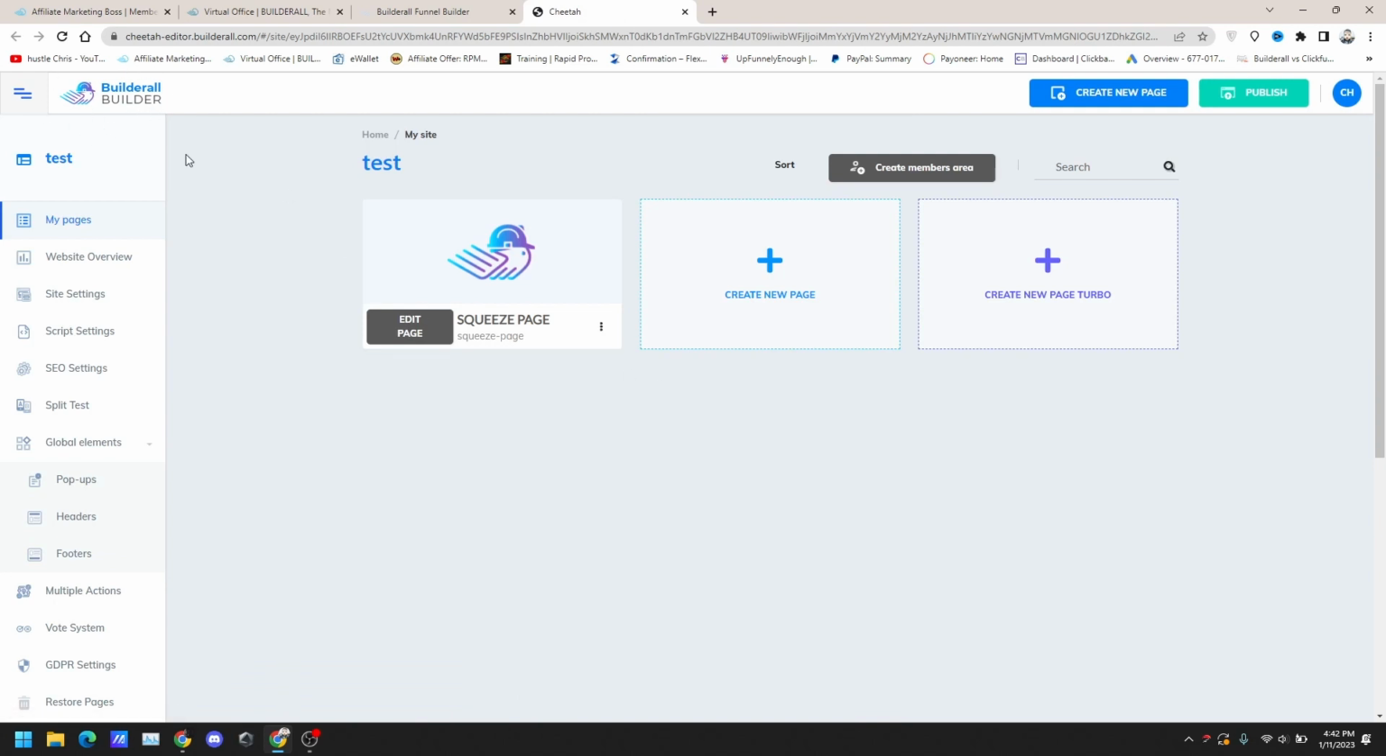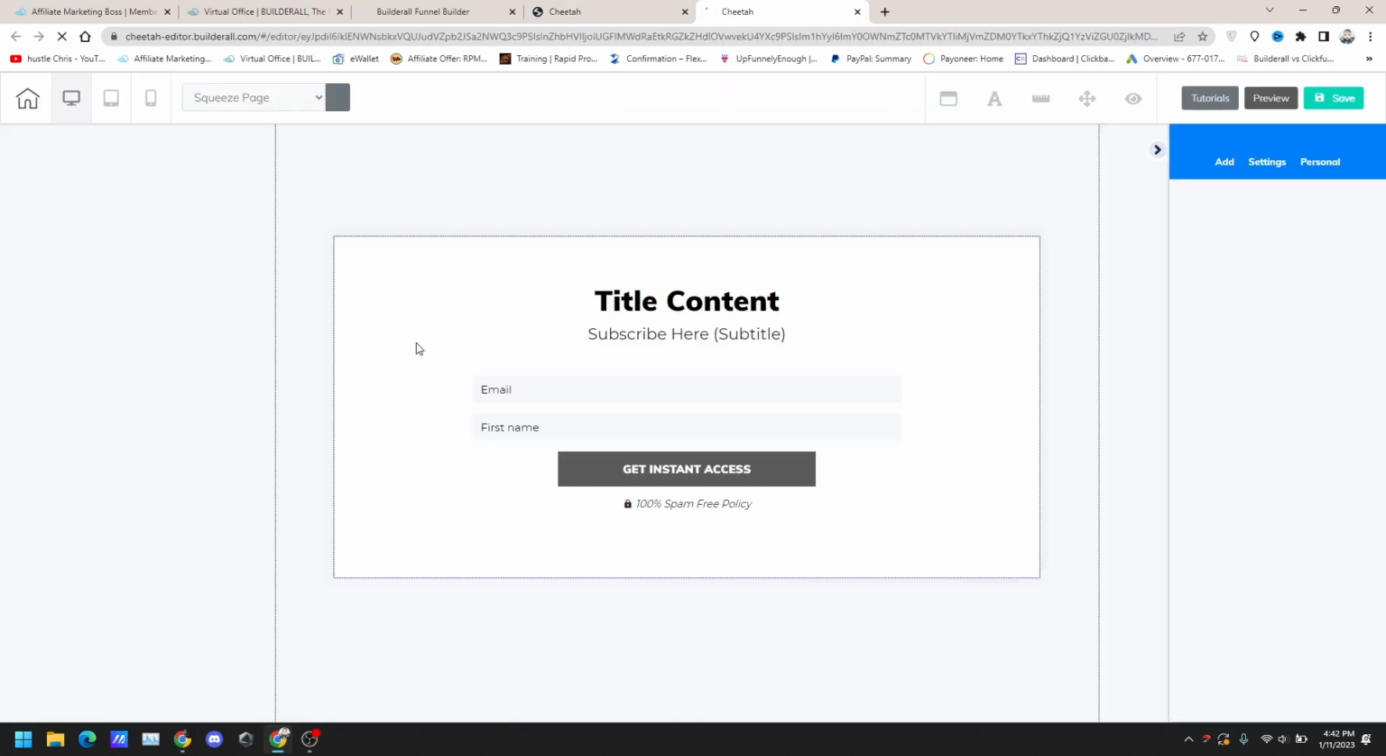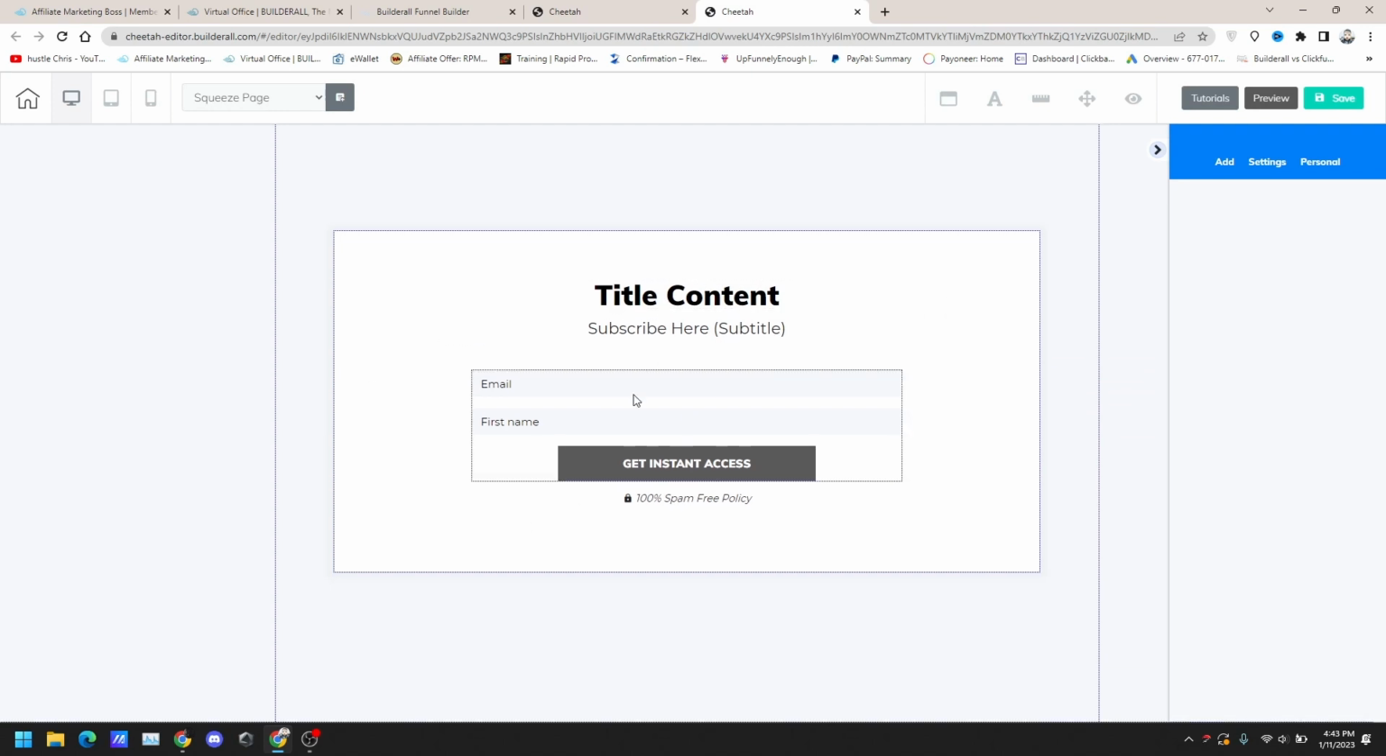Cheetah website builder. From here you already have your squeeze page loaded, you already have all the required information, and so you can go to edit page, and here you can see it's just a very basic squeeze page in this case. Of course you would want to edit this.